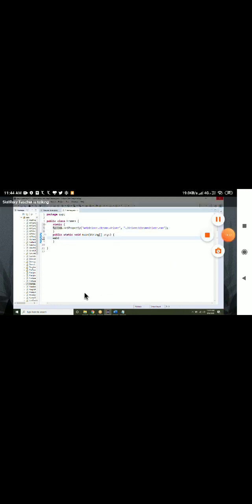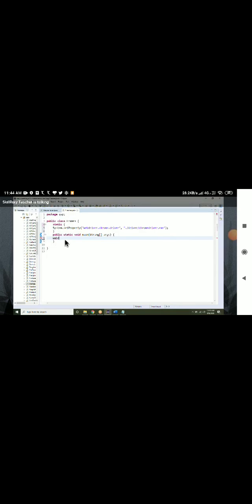Before that, let me tell you the scenario first. What I want is to type QSP in the T1 text box and JSP in the T2 text box. There are two text boxes in this page. In the T1 text box, type QSP. In the T2 text box, type JSP. Now we'll see how to do this. How to open the browser? WebDriver driver is equal to new ChromeDriver.